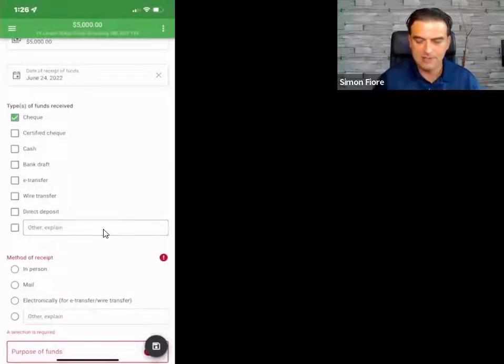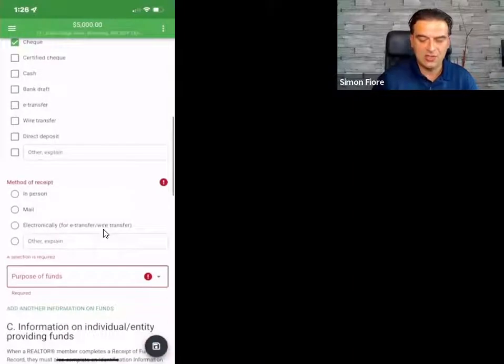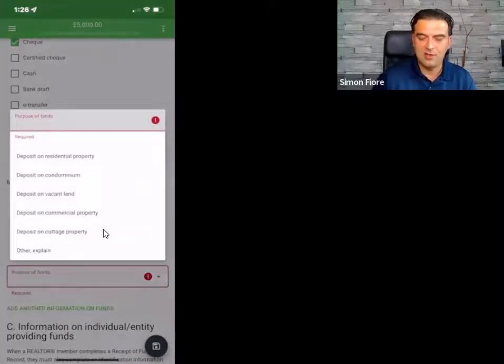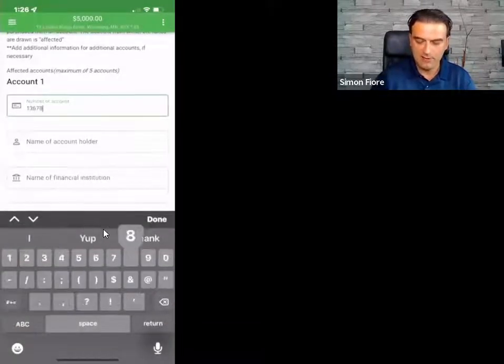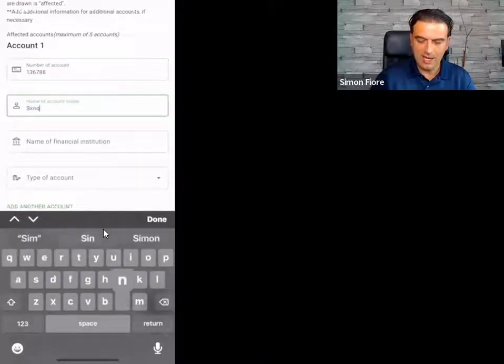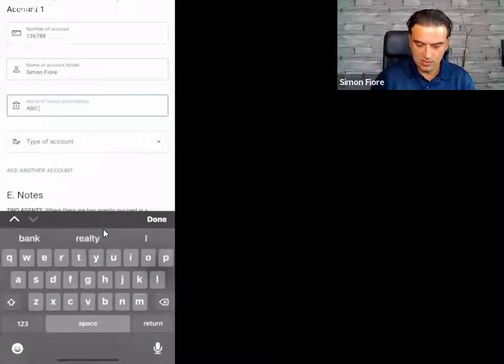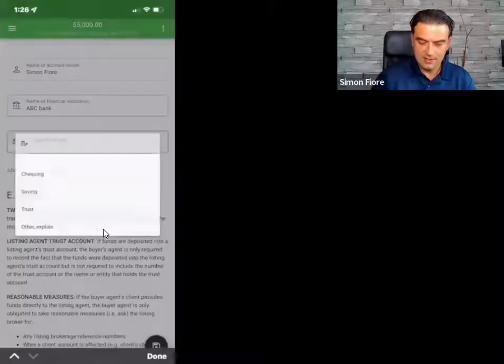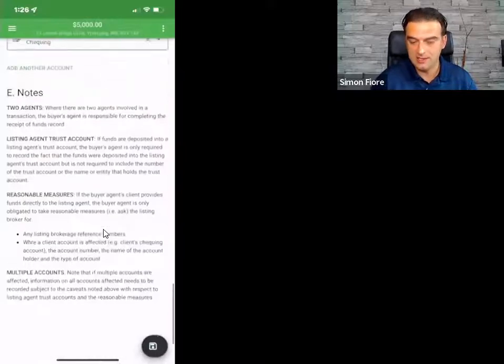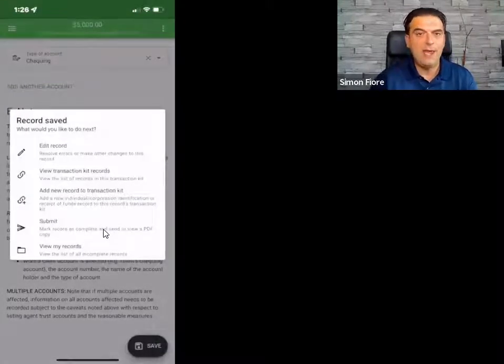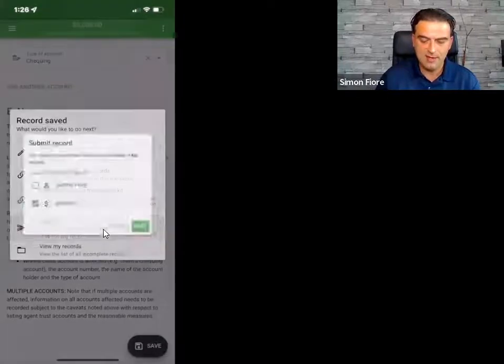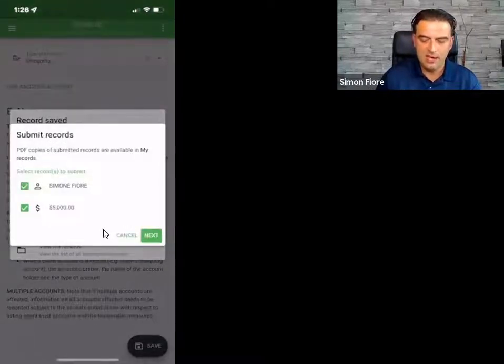For today, we'll keep it simple and we'll say it's just a personal check collected in person and deposit on a condominium. Here's where you would put your account information, name of account holder, financial institution, ABC Bank, type of account, let's go with checkings, and you're done. You've completed an individual ID form and a receipt of funds. Hit submit, select the 2 forms, hit next.